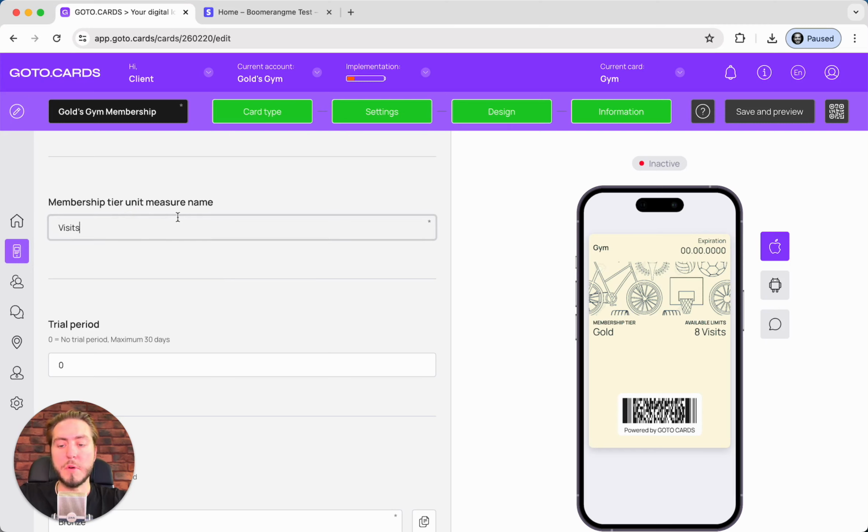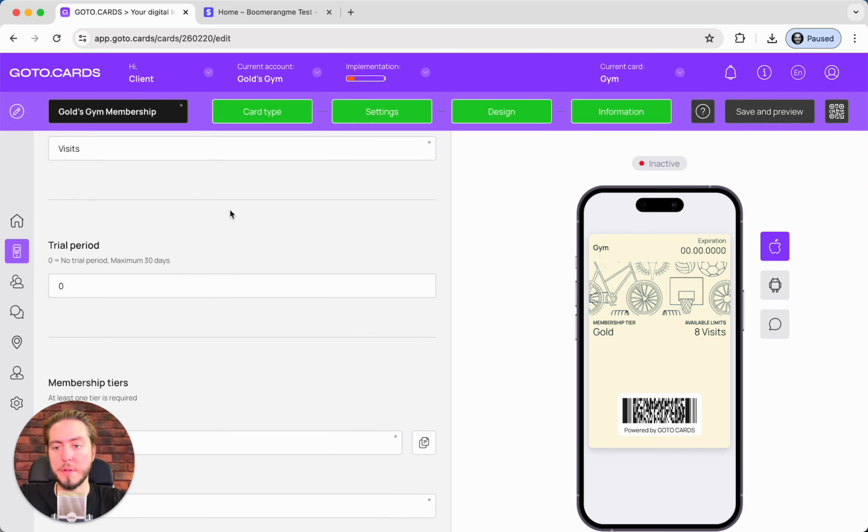And here is the place where you could customize the unit name. In our case, it could be visits, it could be goods or something like that. And as you can see, the name is changed here, right? But for gym, the visits, it's absolutely properly named.